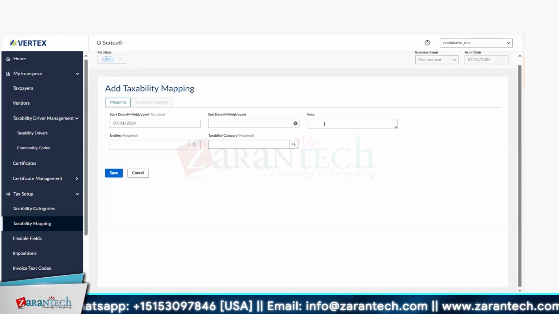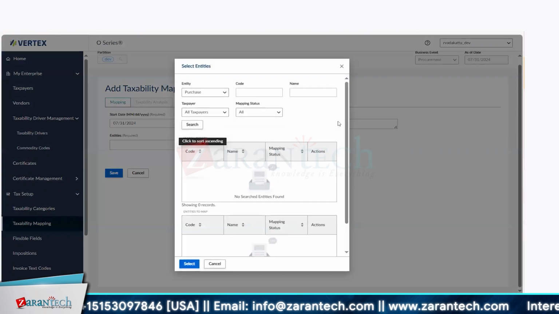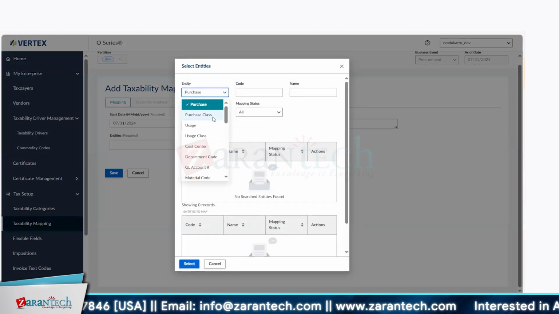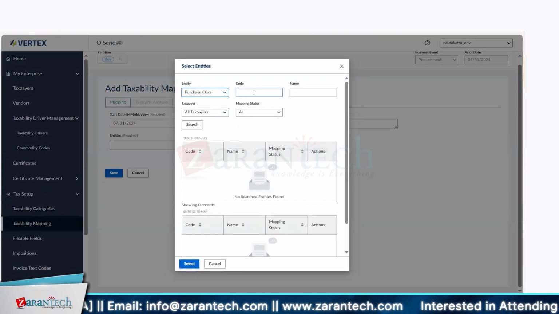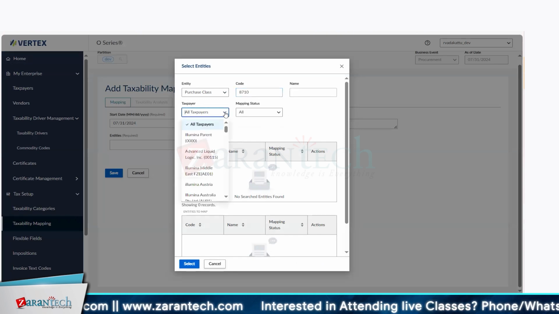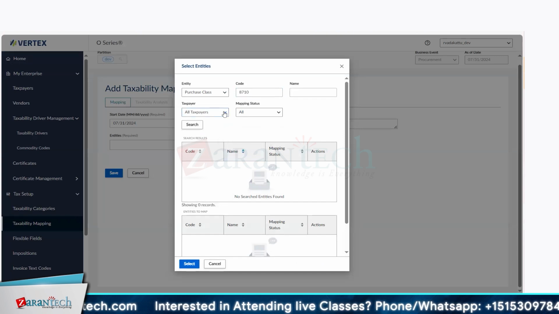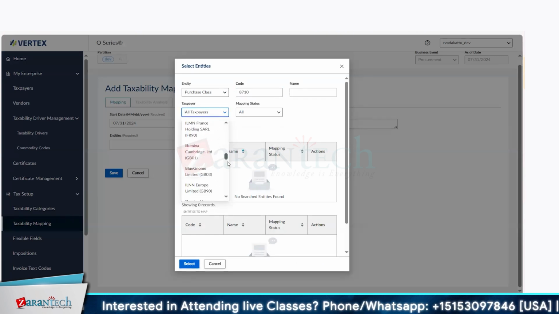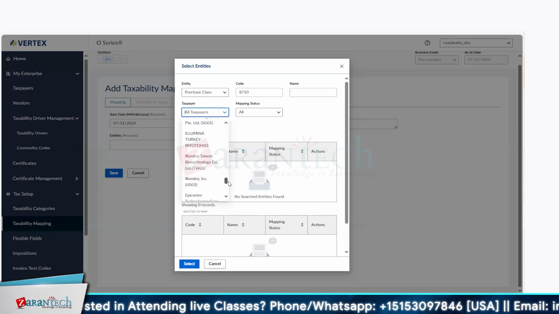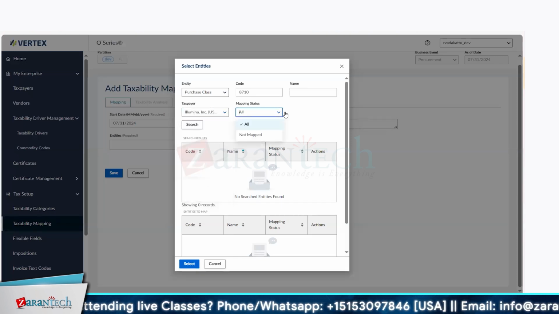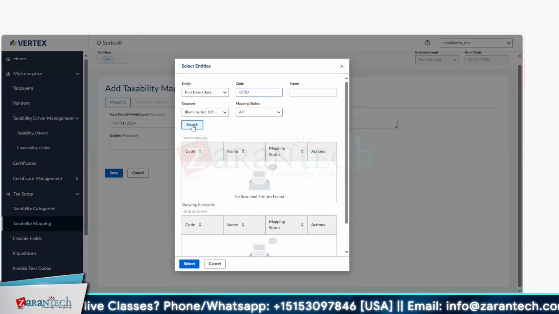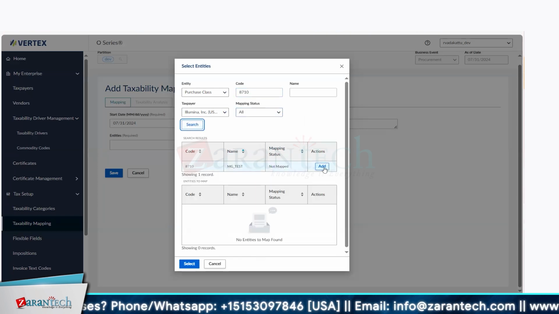Here I don't put an end date. Entities, I can put, oh, here in the entities I need to put my thing. Yes, company code or country. Select the company code under which you are creating this driver. If you select a parent, it will be applicable to all the company codes automatically. No, I don't want to do that. Okay, I just selected it. Mapping status, not mapped. Search 8710, click search. Now it's showing that it is not mapped. You see. So now I need to add this.